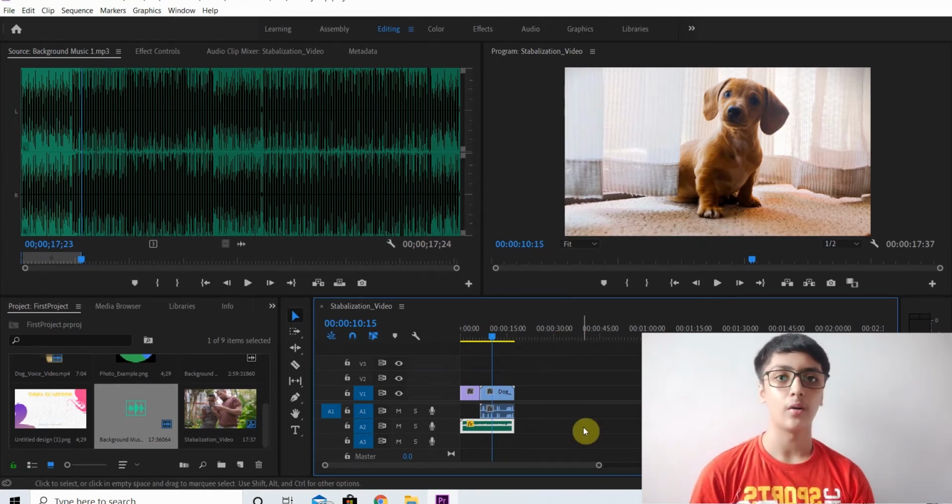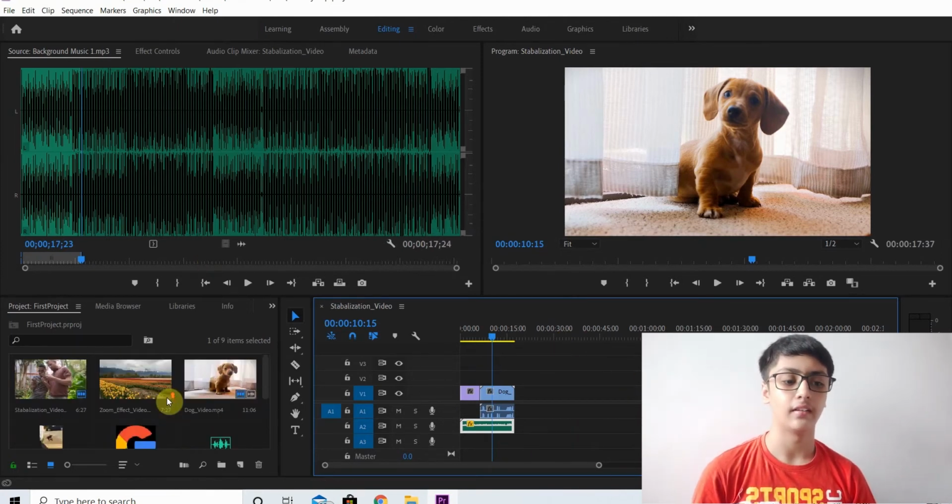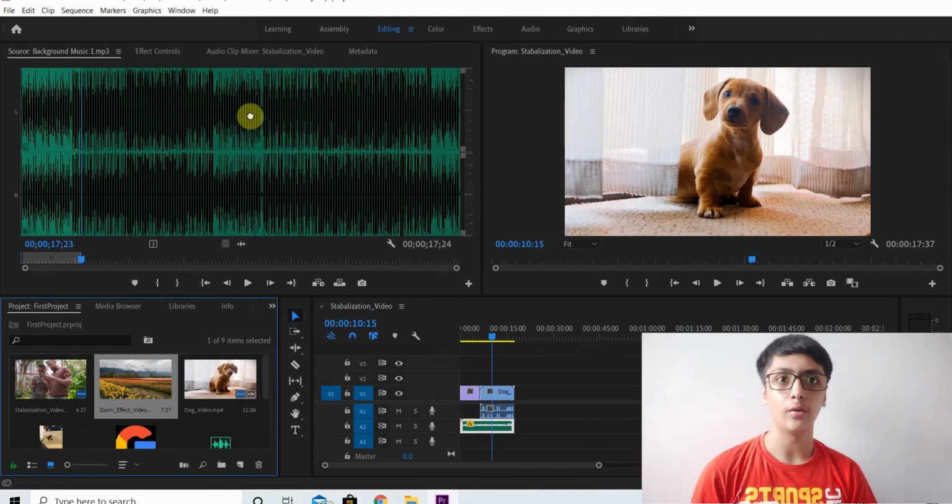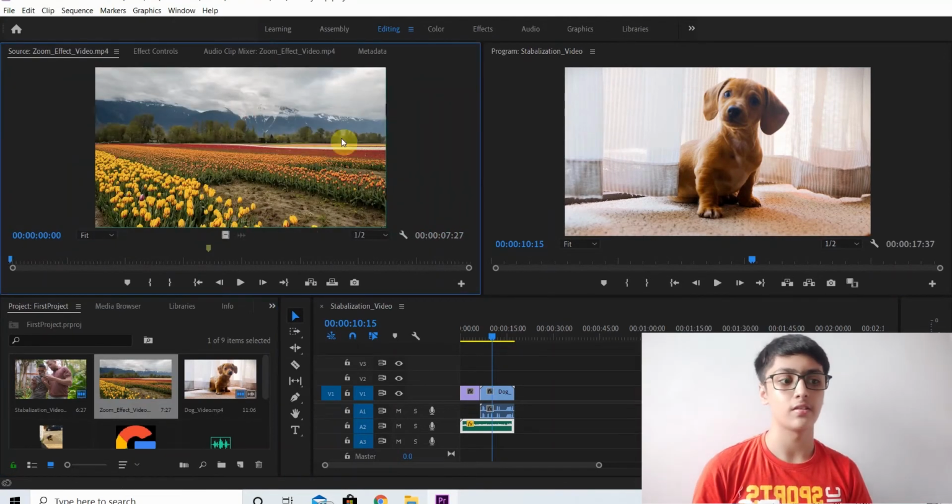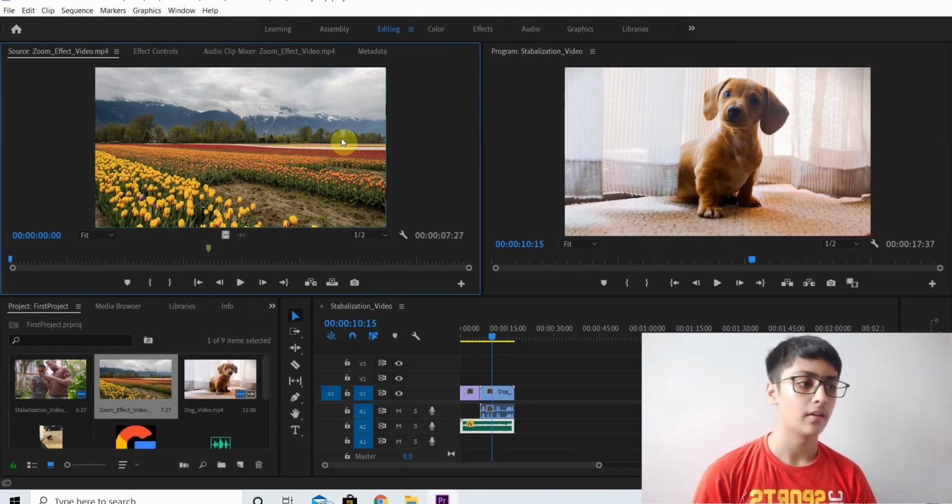Now the next is how to add a zoom effect and things like that, how to add motion to your still pictures and still videos in Premiere Pro. So we are going to see it. Let's go ahead, and we have to select a clip for it. I have a clip here, and as you can see, it's very stable. Only the clouds in the atmosphere are moving. So let's play this video.